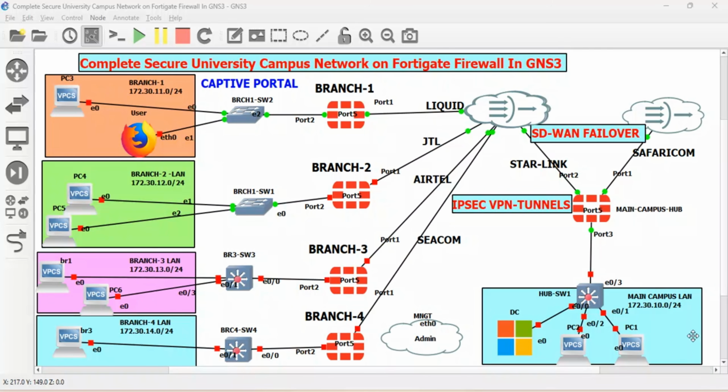I have 5 FortiGate firewalls. I start with this section. This is the first firewall. This is the main campus hub. It is the firewall that will manage all other firewalls in the branches. This is a university that has 4 branches in different locations within a region or within a continent.